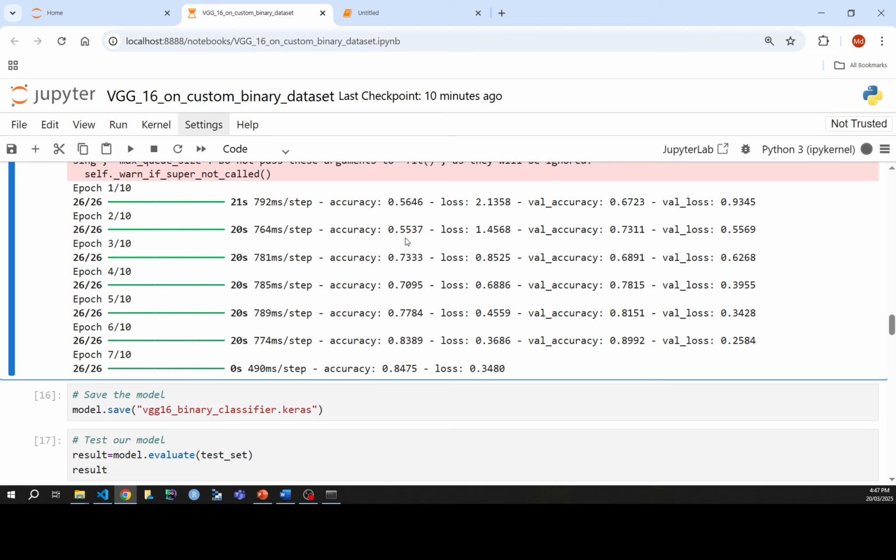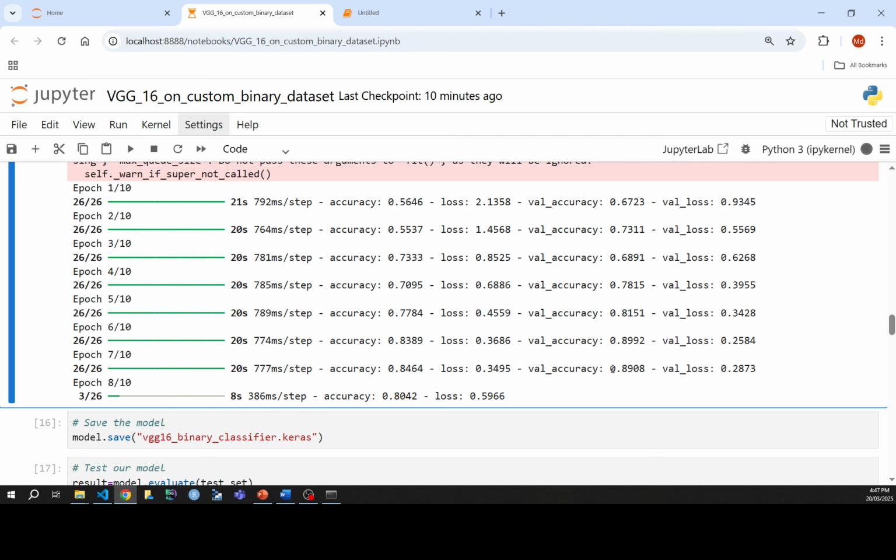So accuracy, good. So accuracy 56. Now after 7 epochs, it is 84 training, and I'm waiting. Validation is almost 90% accuracy.